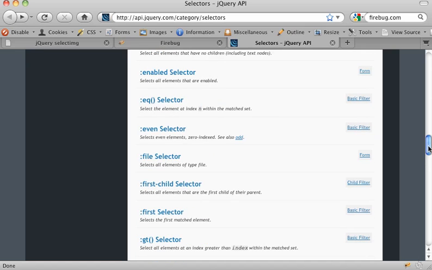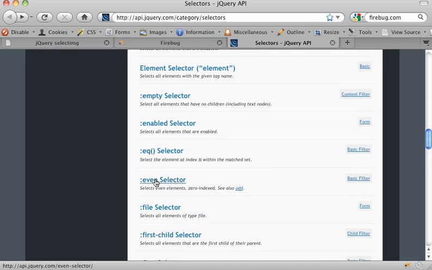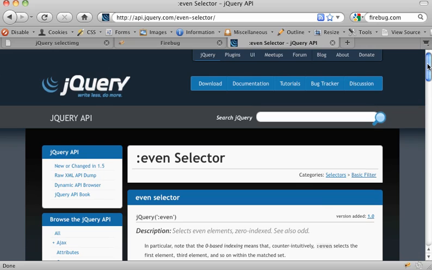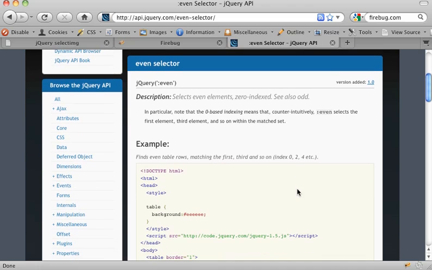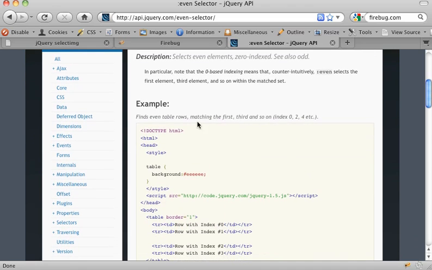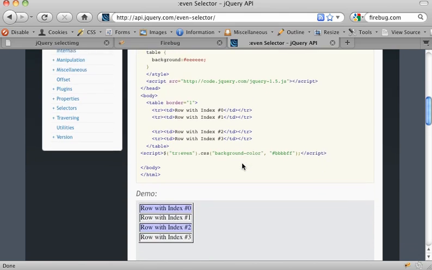For instance, if we go and find the even selector, which is one that we used in the last exercise, I can click on even selector if I want a little bit more information about this particular selector. So here we are on the even selector page, and you can tell that it's going to give a description: selects even elements, zero indexed, also see odd. In particular, note that zero-based indexing means that counterintuitively even selects the first element, third element, and so forth within the match set. So we saw that actually happening in the last exercise, and then it gives you an example of how this would actually work and what it's going to look like.